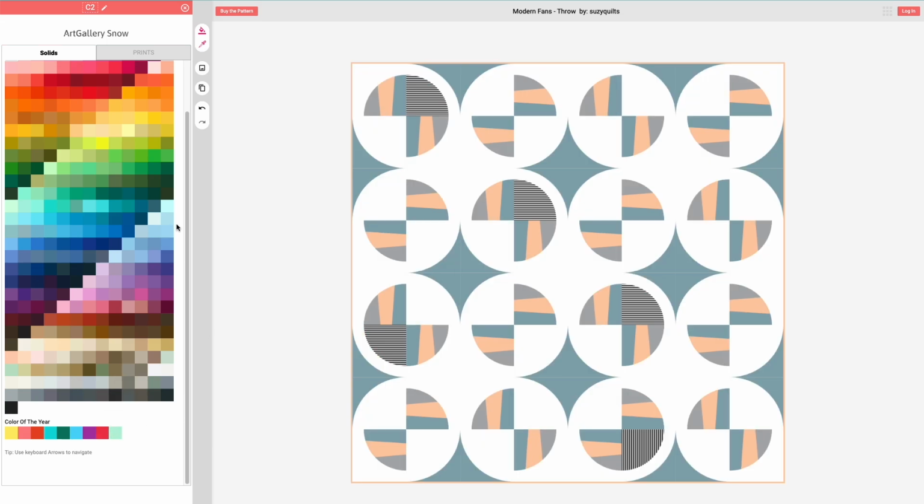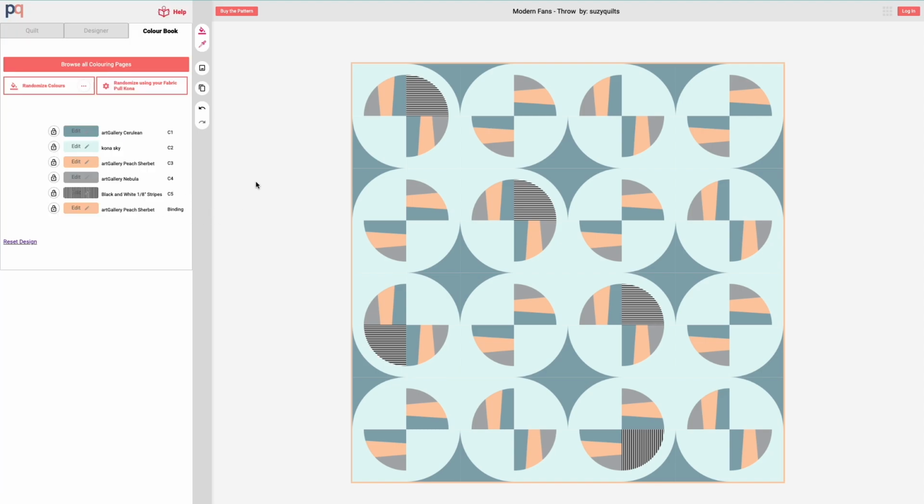And so I'm actually going to go with a blue that is going to work with that cerulean that I did. And I'm going to click on Sky. So now I'm slowly starting to recolor this quilt pattern by Suzy Quilts in solid fabrics, and I'm switching over to different ones.